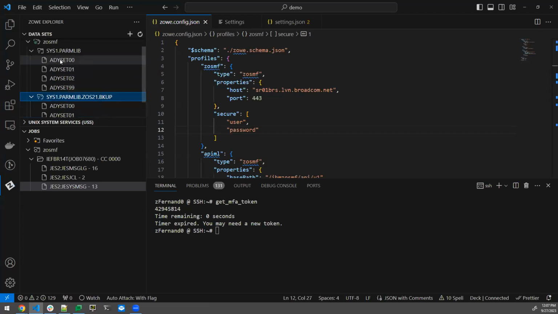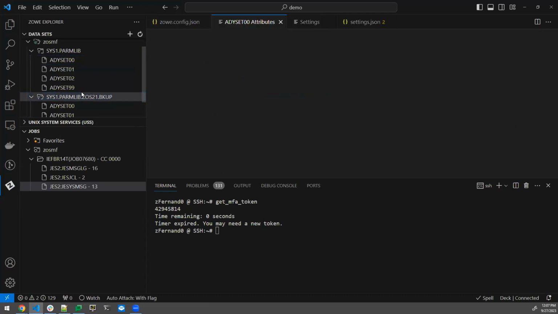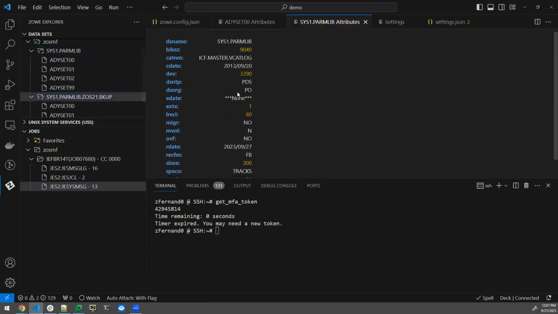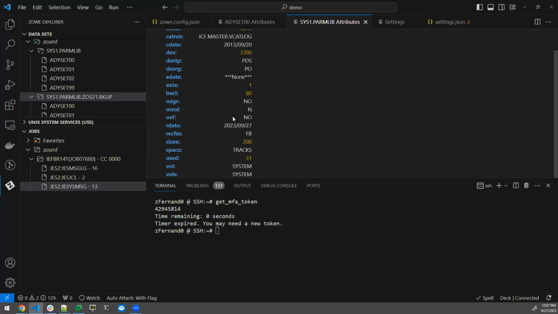In terms of attribute inspection, we did have attribute inspection before in V1, but it definitely wasn't as clean and thorough as this one. Definitely you can see more information at a glance. You don't have to go back to the green screen for this kind of detail.